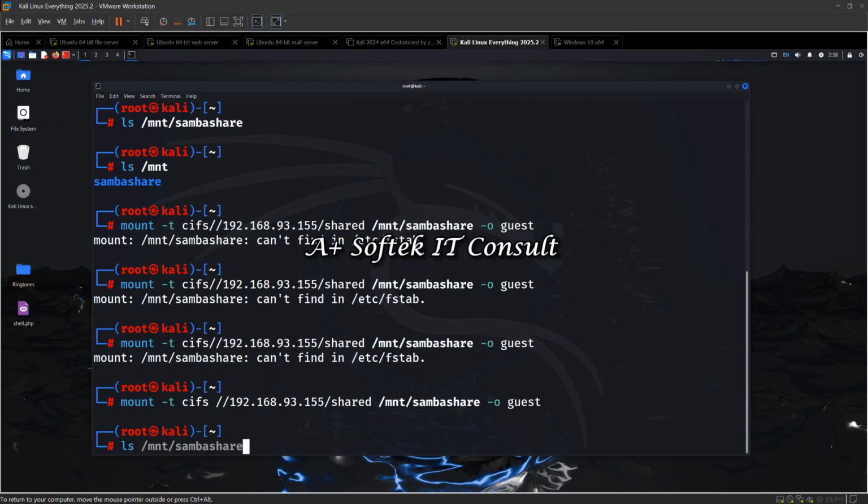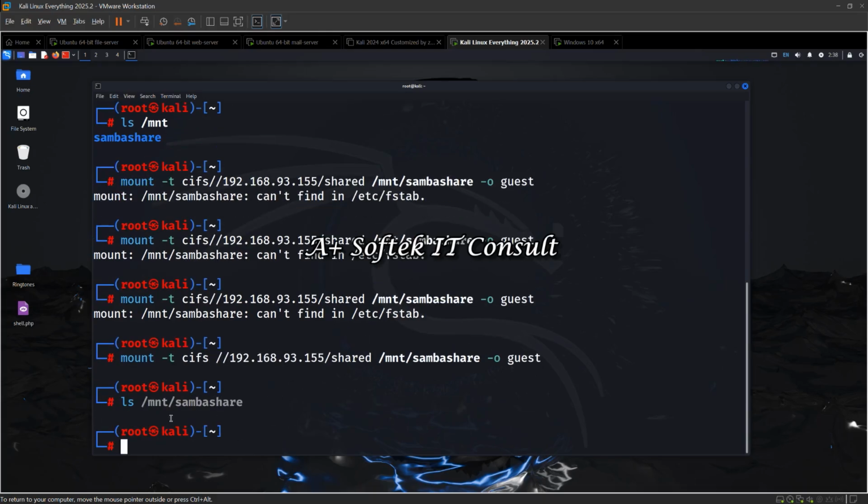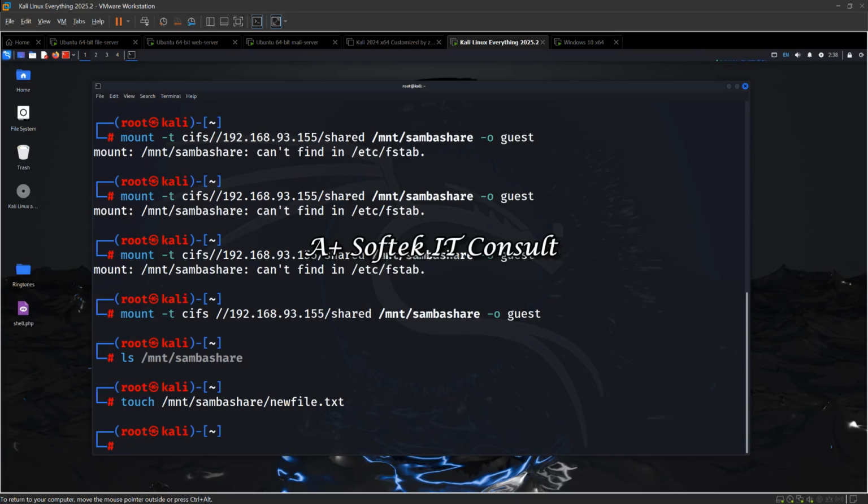So let's go and check out if we have it right there. And then we go to the Samba. Yeah, there is nothing in it. I'm going to create a file and put it in there. So let's see. Touch, mnt, Samba share, and I'm going to say maybe new file, new file .txt. Let's write a new file in there. Yes, I've created a new file.